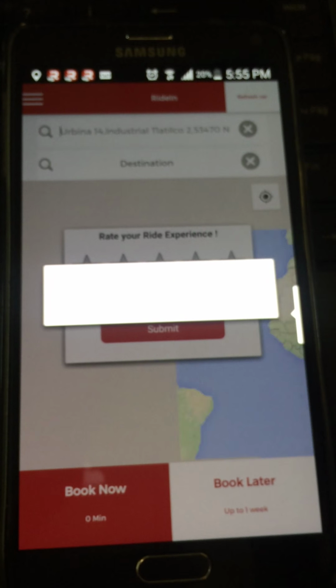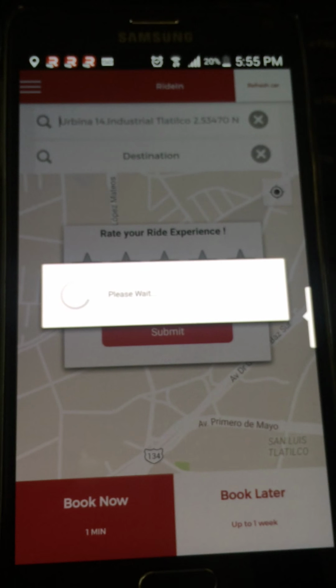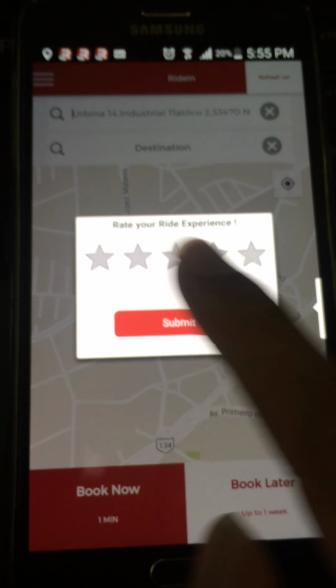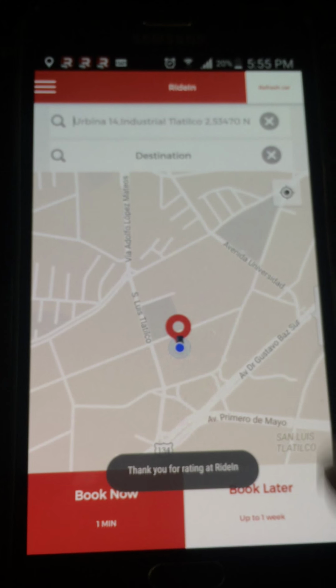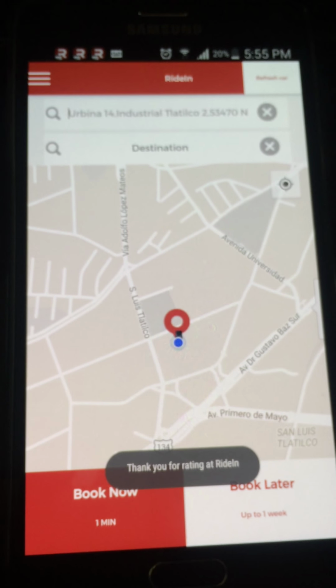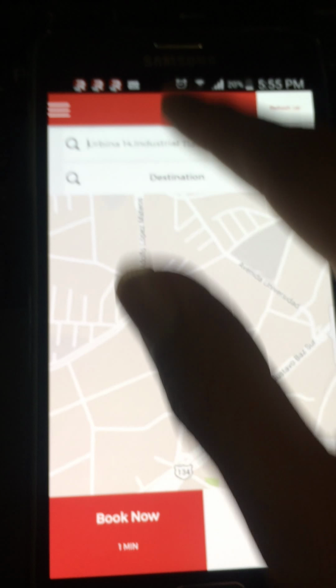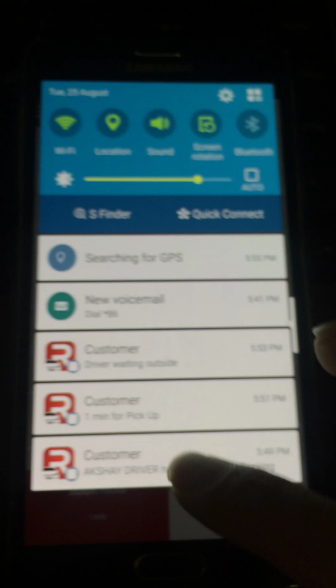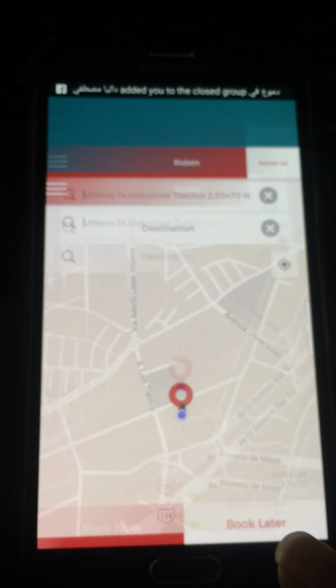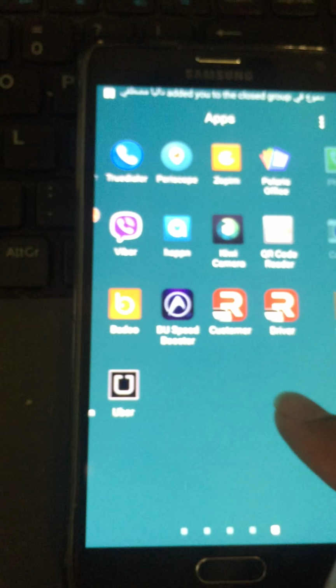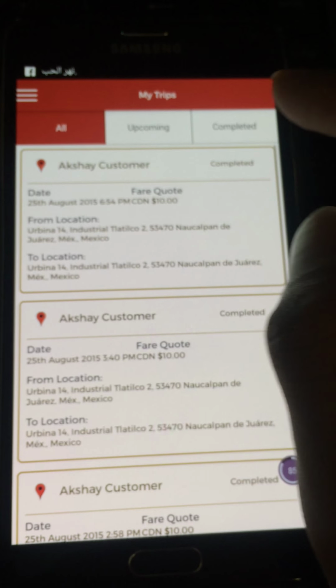Once I tap in, I'm in the customer application again, and here you can see rate your ride experience. I'll choose 3. I'll submit. Thank you for using Ride-In. The rating was also done. Now I'll go into the notification section again. Okay. Now let us go into the driver section again. Let's see if the completed trip has come up in the driver section.